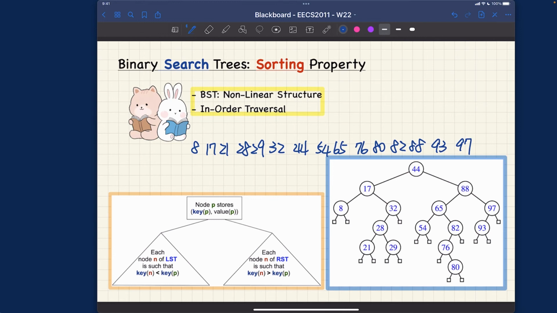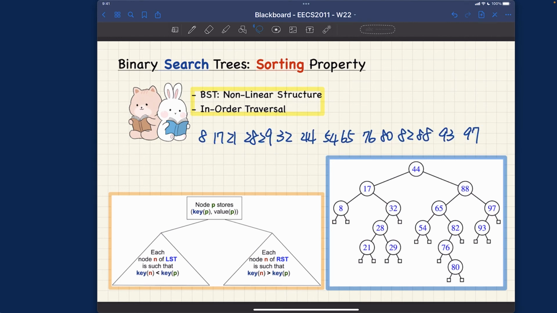Okay, you can definitely check very easily to see that this sequence is actually sorted, but we want to make sure it's really the in-order traversal, right? Let's see how we can check that.